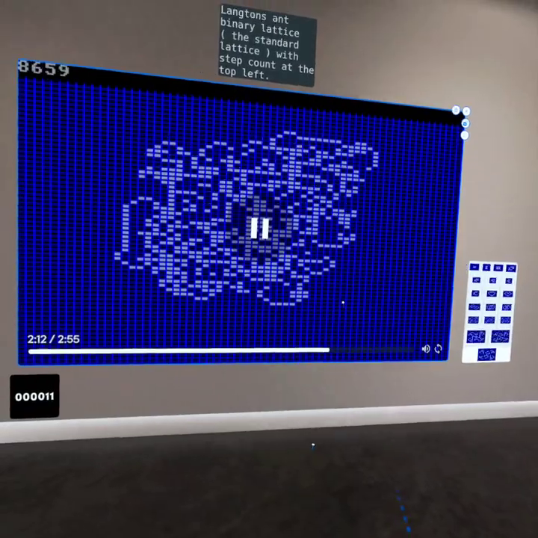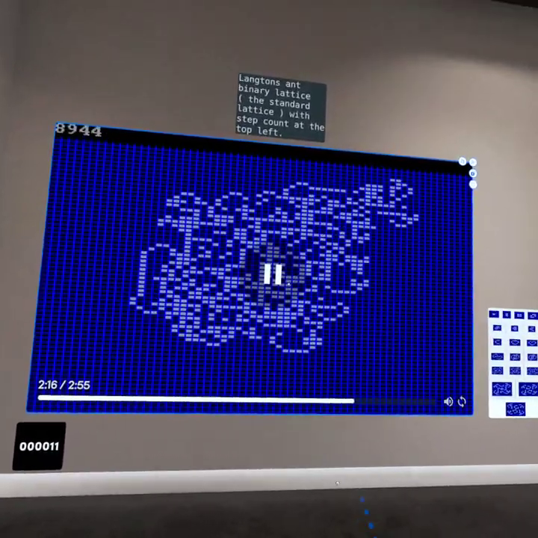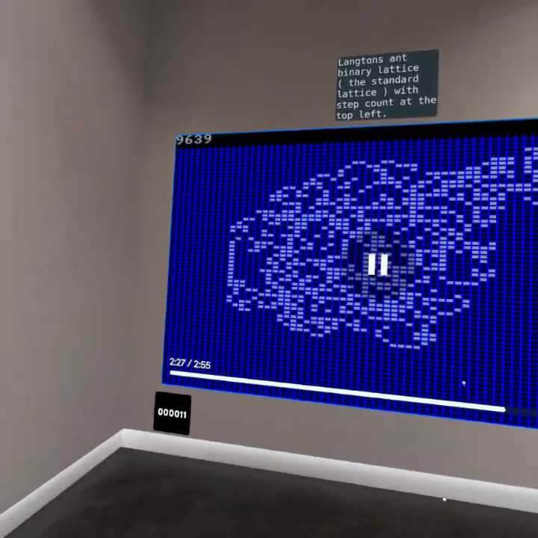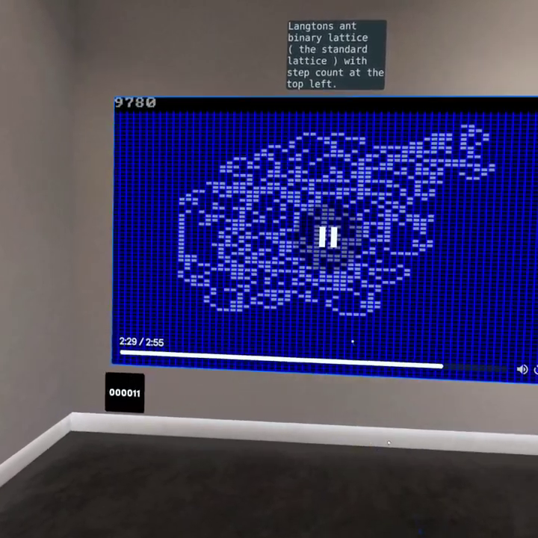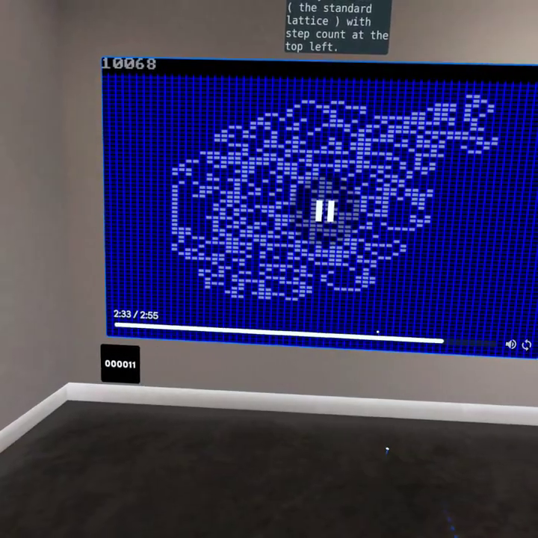About 9976, I think, or 9977. Can't be sure. We're getting there. We're getting quite close to that now. And the highway now begins. Here we go.